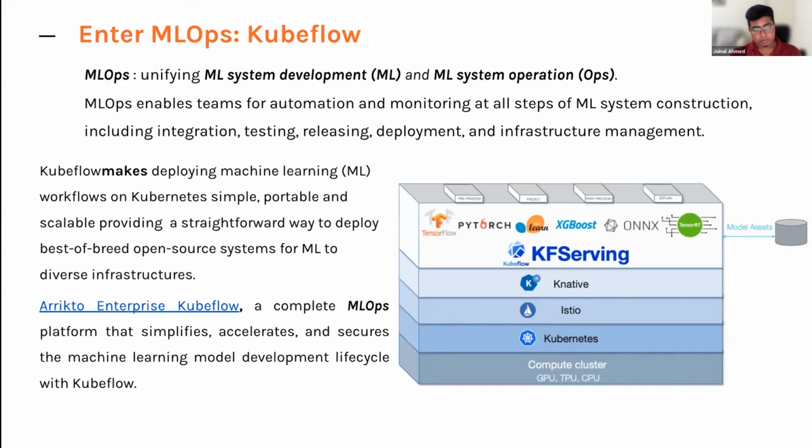And with Arrikto's MLOps offering that we have, Kale, Rok, it makes it even simpler, right? Instead of me writing the whole Kubeflow pipeline, I can just tag my notebook with appropriate text using Kale, and the pipeline can be built automatically, and then it can be deployed, and also the training process can be automated.